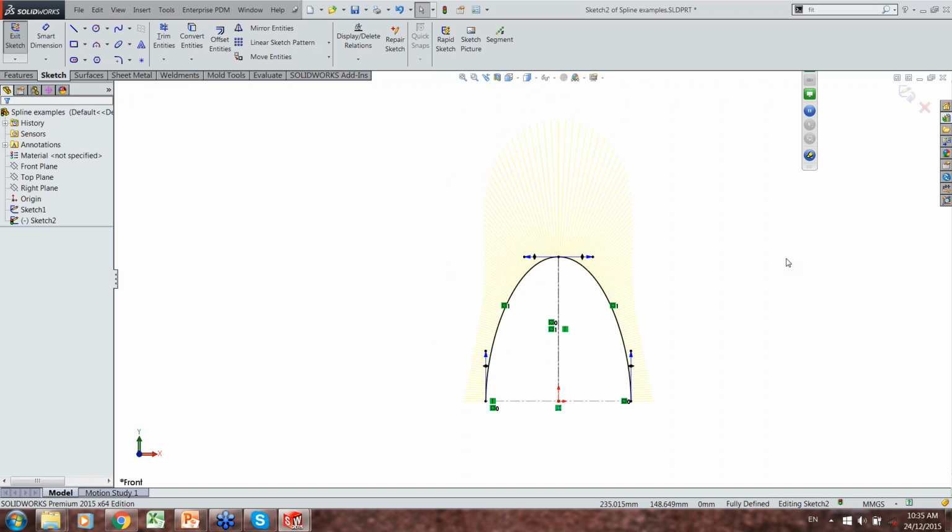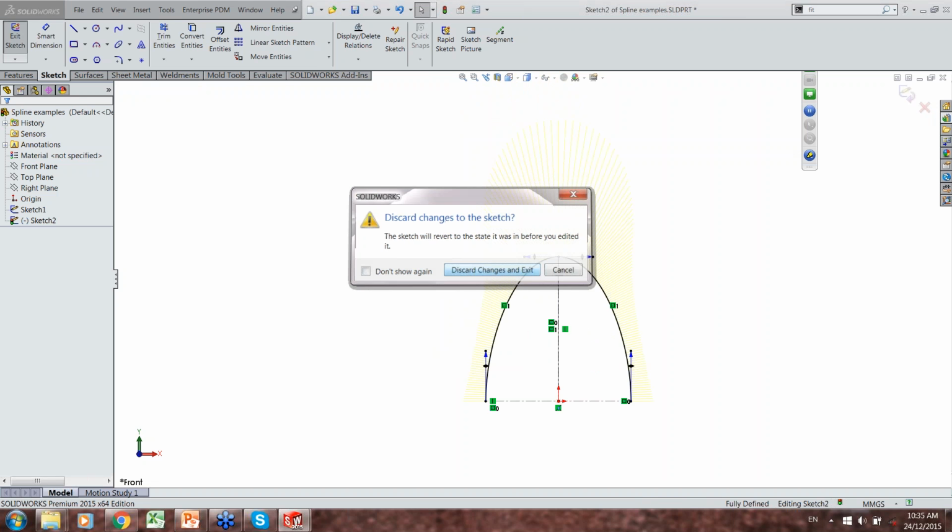So of course mirroring is essentially the same as any other sketch entities as well. So the take-home point here is that the most important one would be the curvature combs, because it actually shows the smoothness, as well as the acceleration or the deceleration.